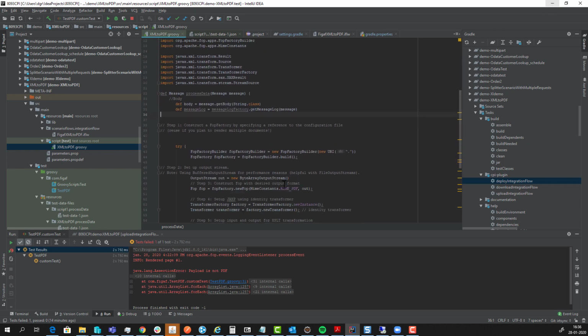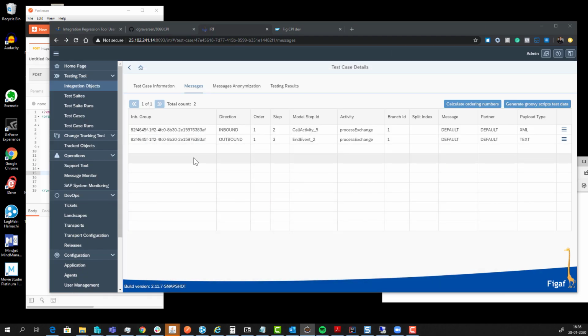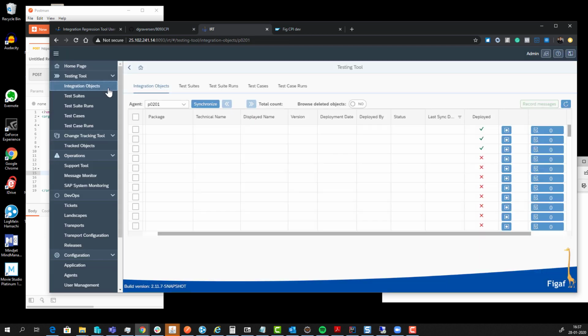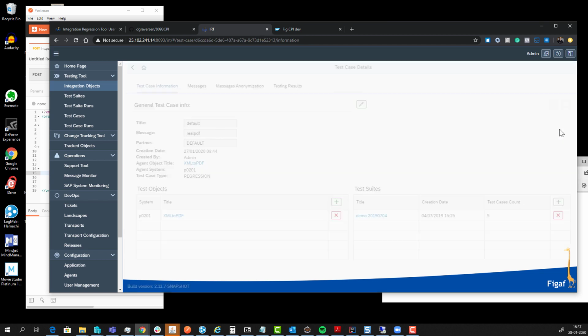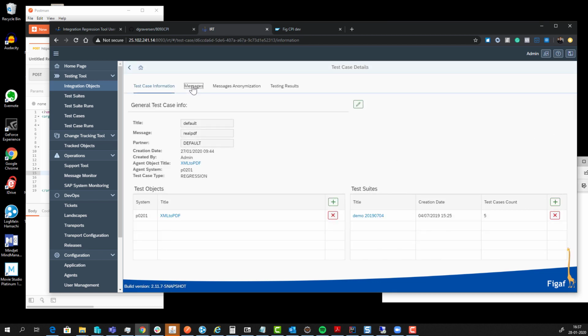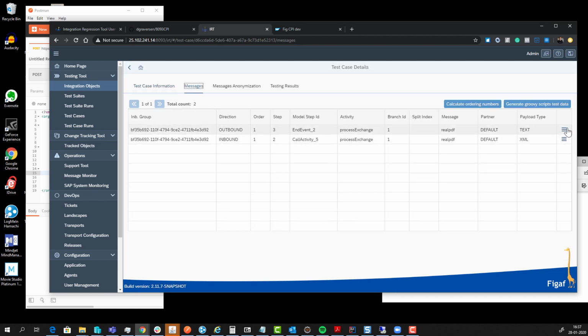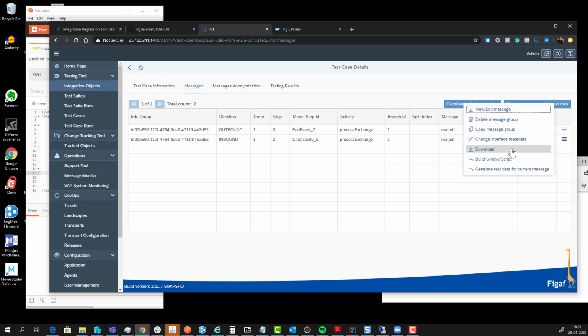But one of the difficult things is how you're actually going to create this, check it and run it if you're just using the standard Eclipse or the standard IDE for it. So what we did was create a test case with the FICAF tool, and in this test case we were able to create the test cases of the incoming message.